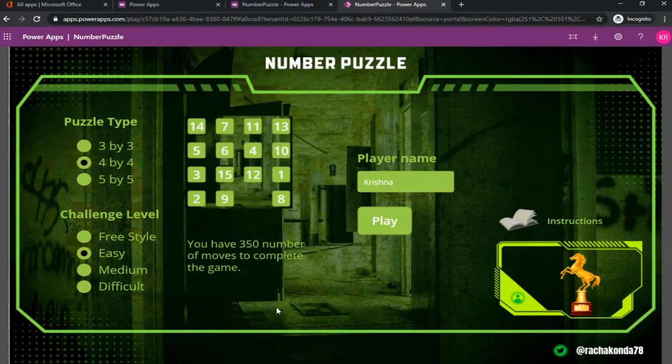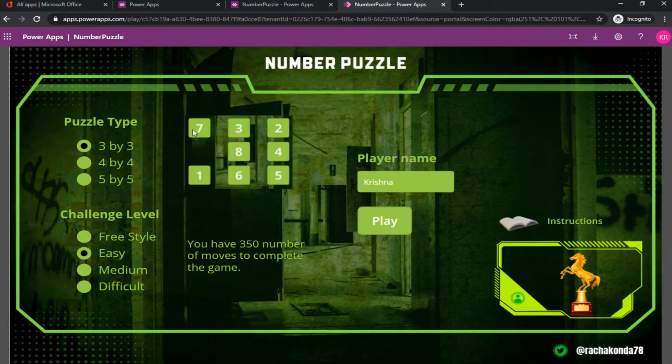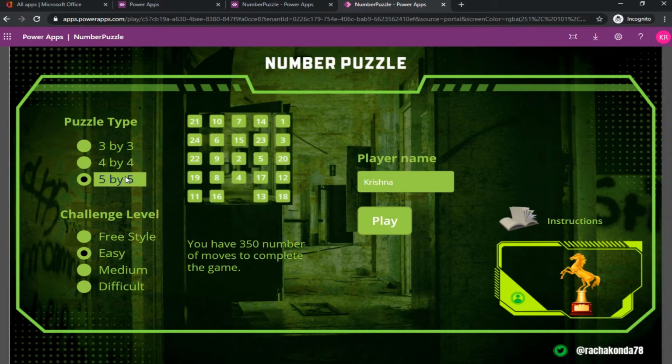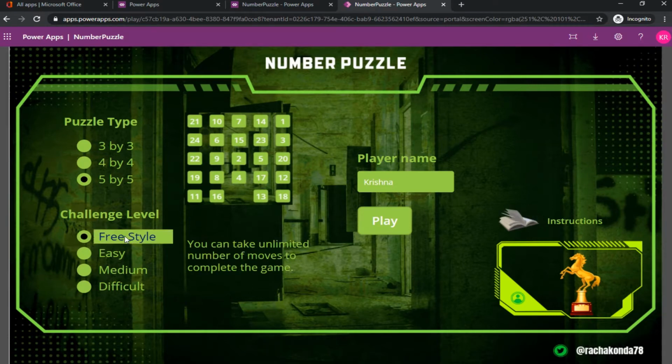Let's go back and see the puzzle types here. As I mentioned, 3 by 3 will have only up to 8 numbers, but the ninth is empty. 4 by 4 has 16 slots, but one number is missing here. The fifth one, again one number is missing, and all the 5 by 5. And to challenge some advanced users, I put some freestyle here.